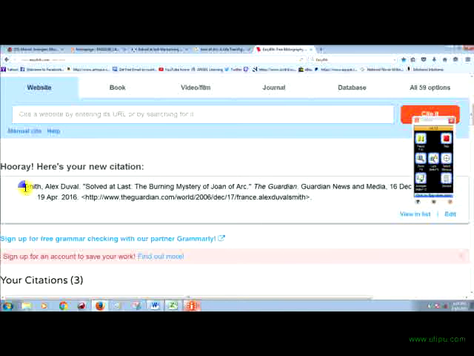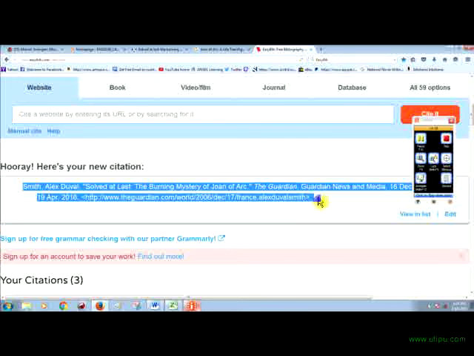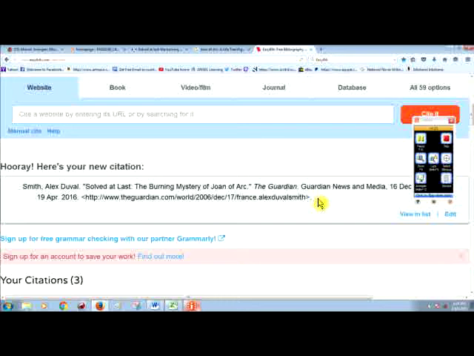As you can see here, now I've got a citation. This is what we call a works cited entry. This is going to go into my research paper at the last page. The last page is called the works cited page, and that's where you're going to list all the sources that you used in your paper. That's where this is going to go.